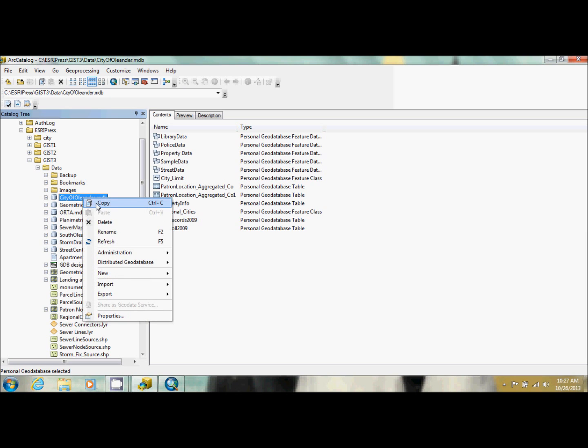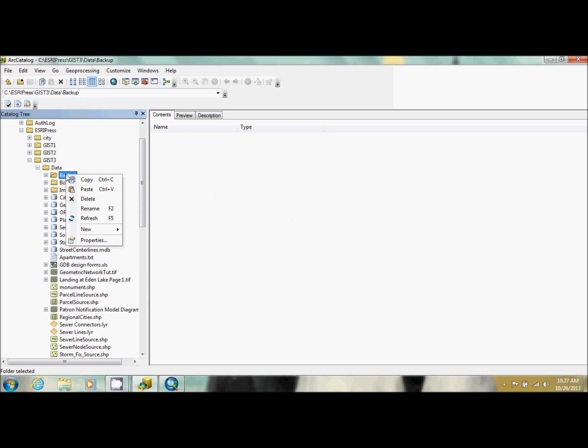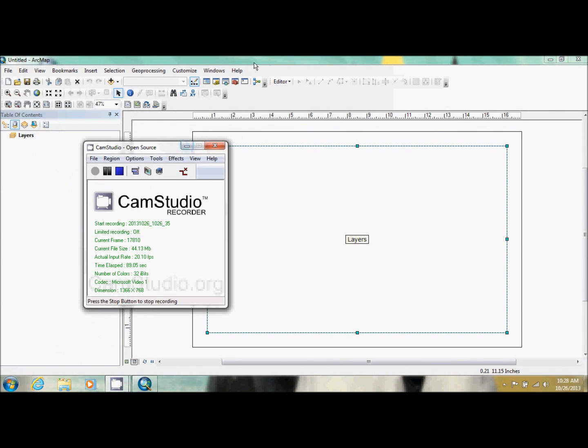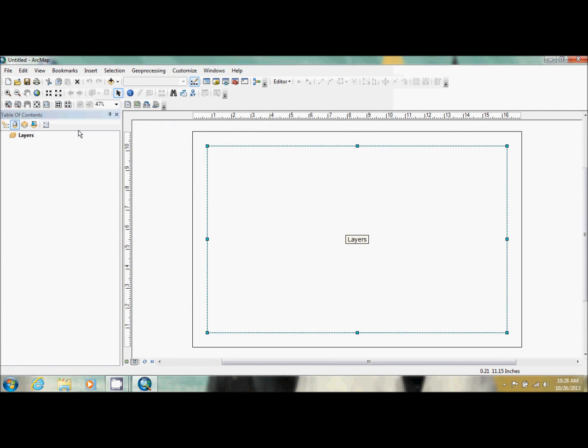So just right click, copy, right click on Backup, and click Paste. And do the same thing for street center lines. Now, if we do anything that we don't like, we can simply delete this City of Oleander and recopy this one right back into here. So with that done, we can shut down and we can start our tutorial.